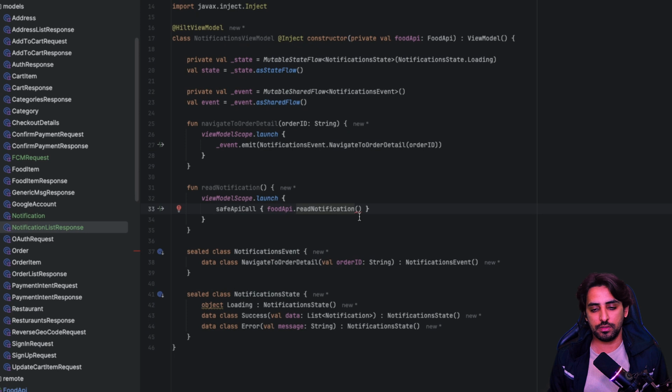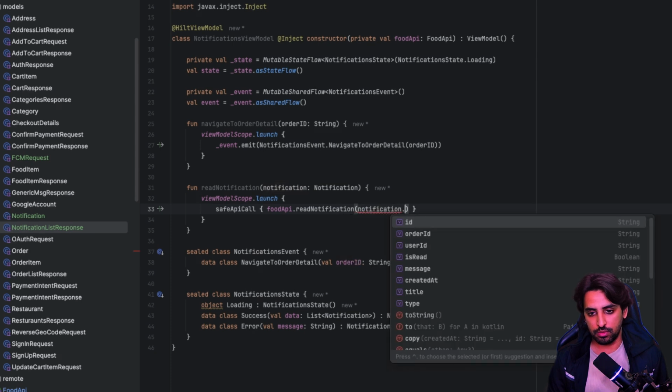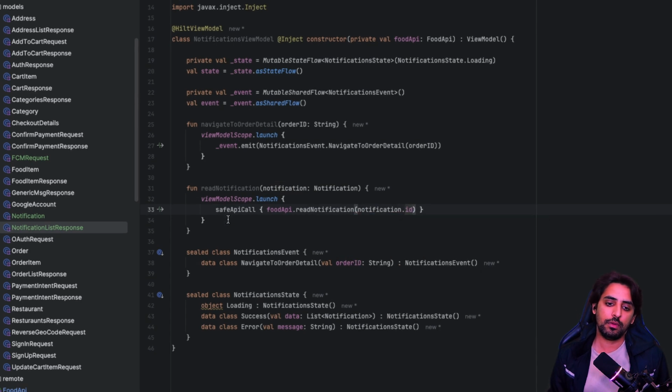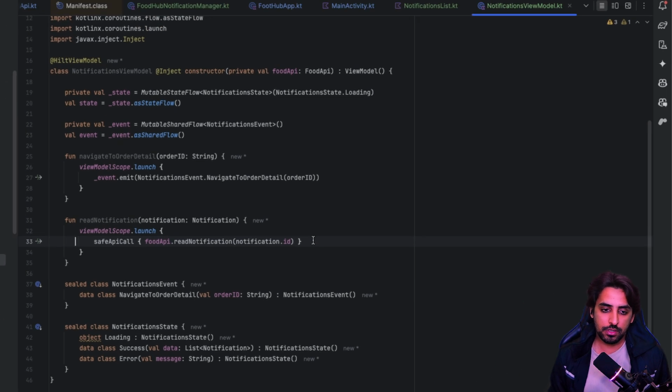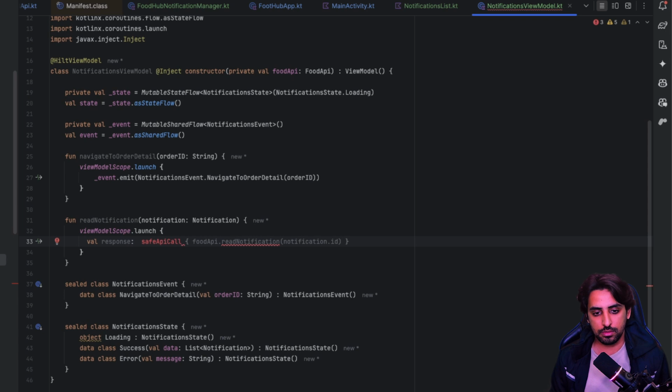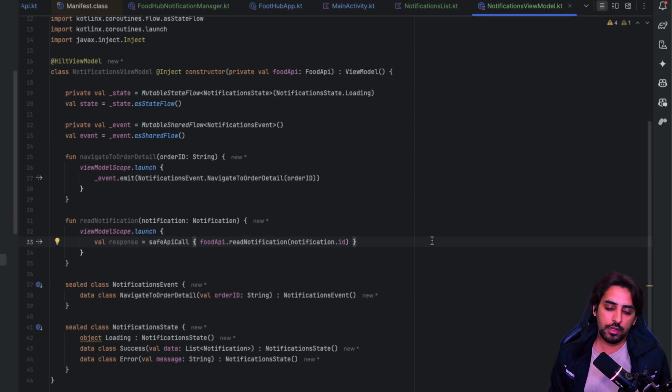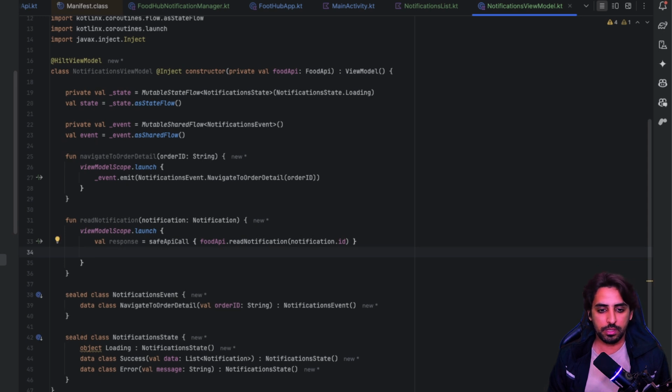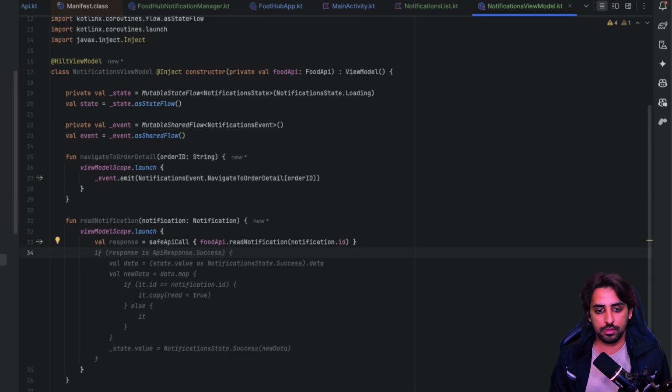We have already this read one. So over here, I'm also gonna say notification, and then this notification should be notification.id. Okay, now once that is done, I'm gonna say val response is equal to something like this. And then, when this is done, we'll basically check.